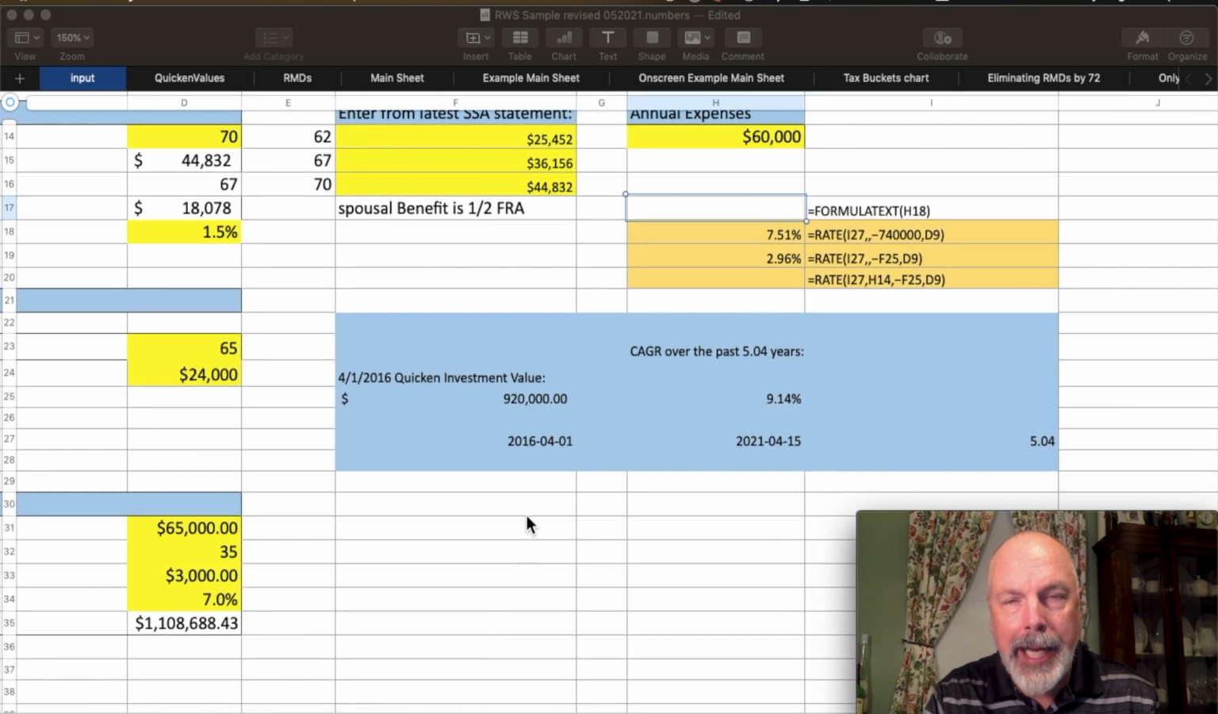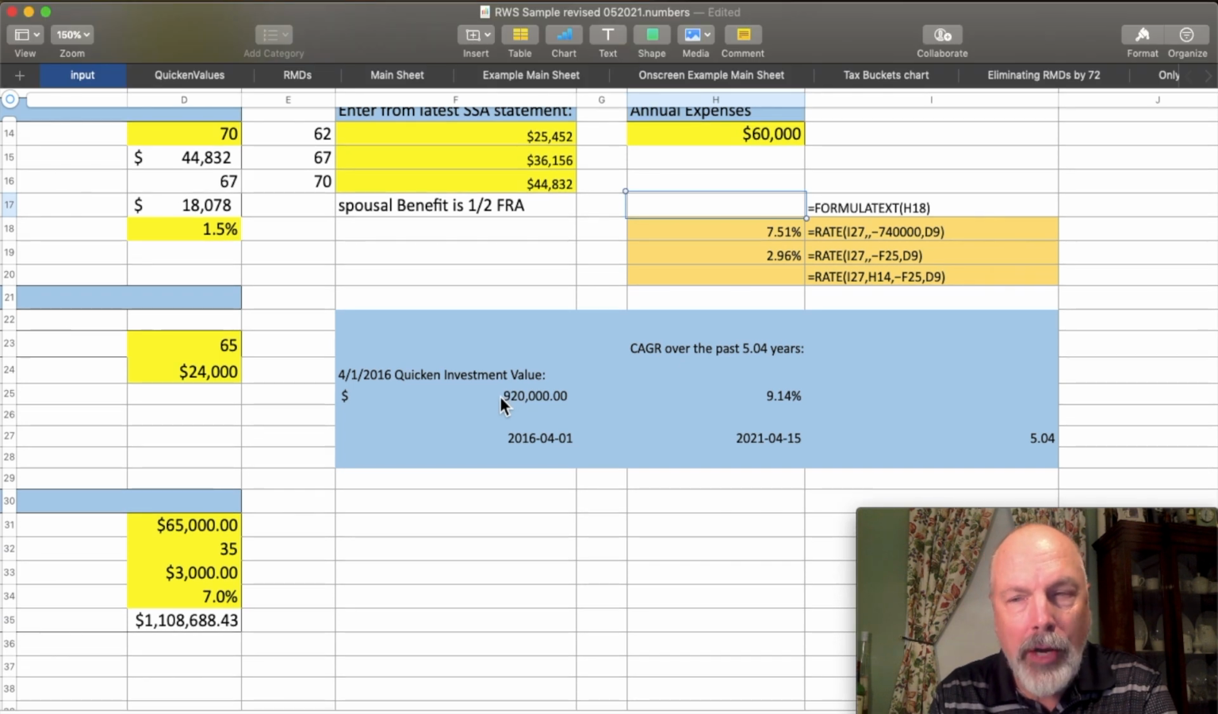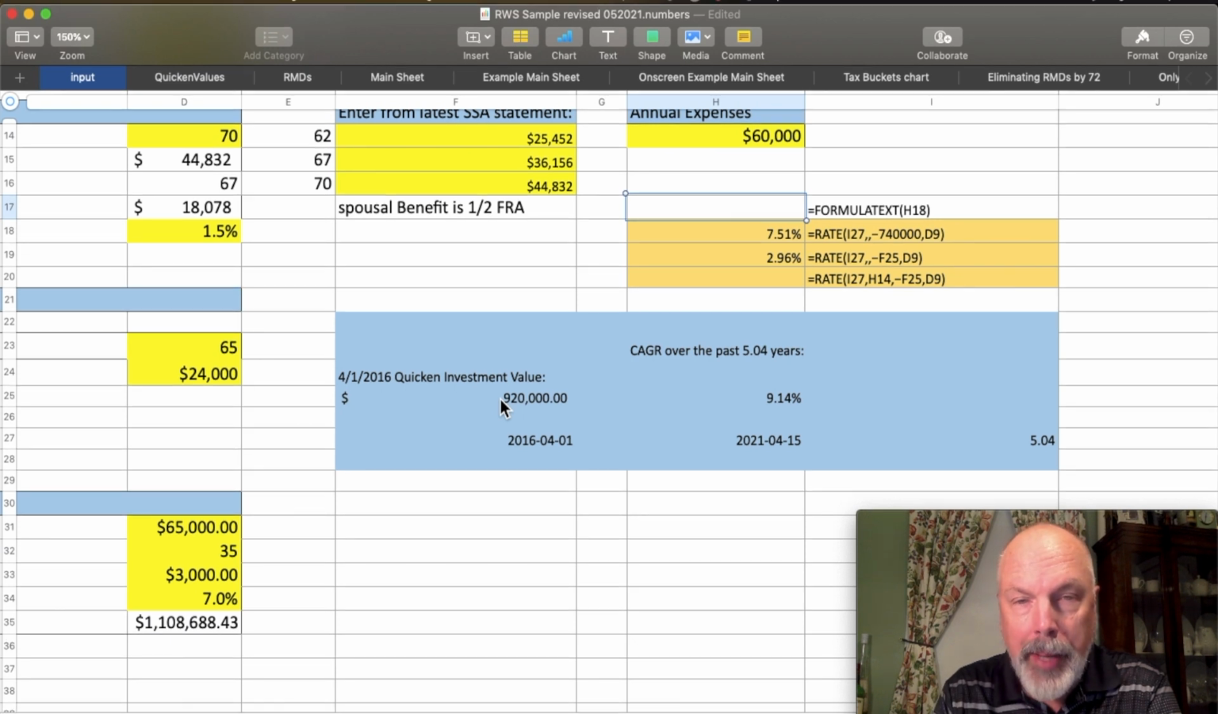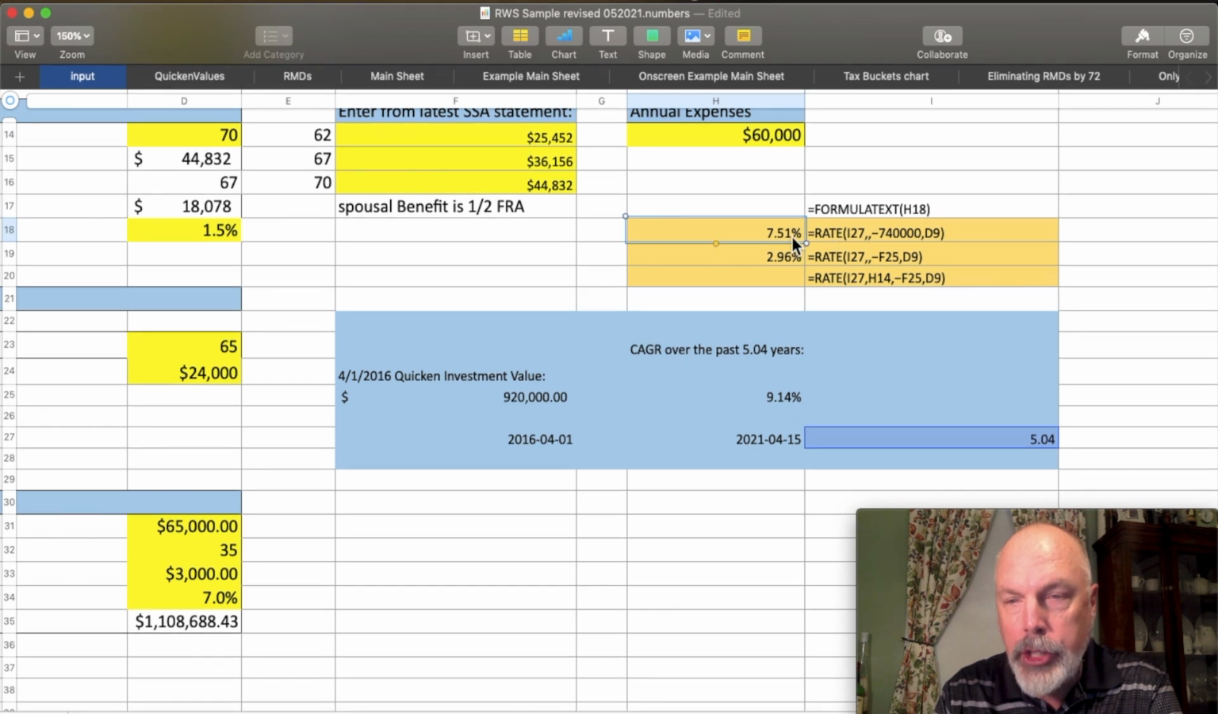When I brought it into this spreadsheet, I realized that down here in the place where I'm calculating the compound annual growth rate over the last 5.04 years, the figure that I had here was wrong. I didn't account for the cash outside of my invested assets. So what I've done here is I've gone back and instead of $740,000, which yielded, by the way, up here, the CAGR that I showed you last time of 7.51%.